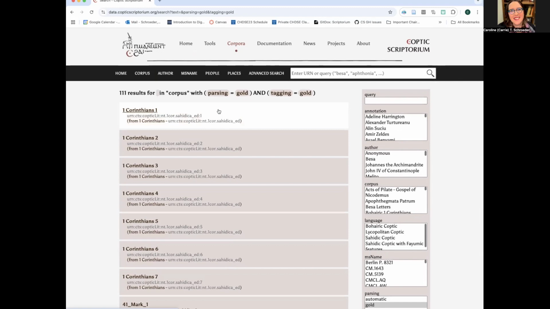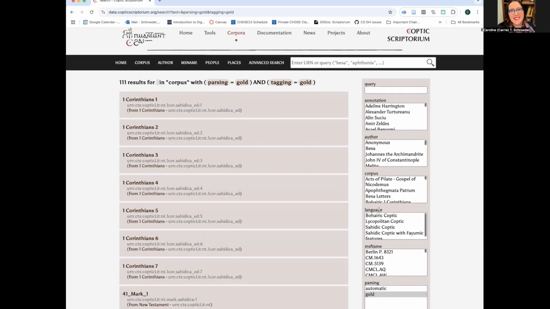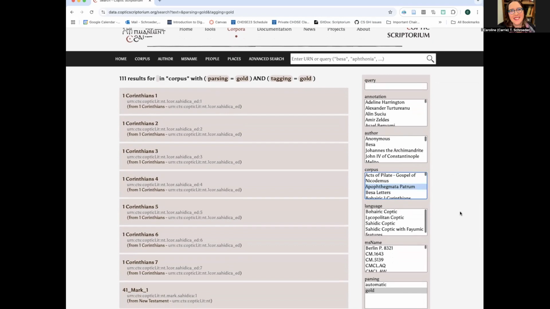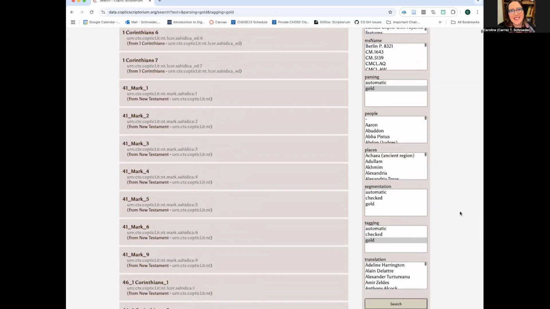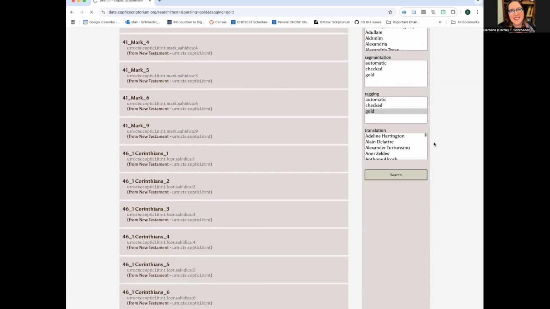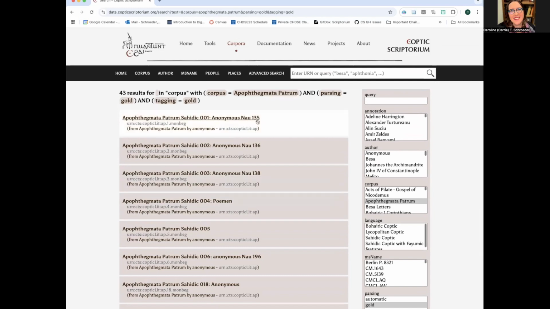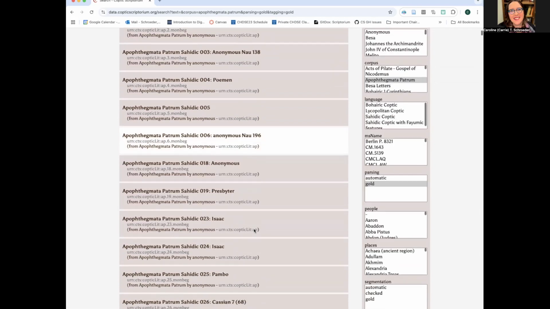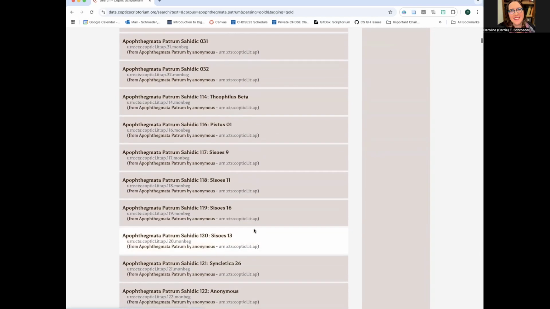This has a lot of documents here. So if you want to narrow it down, you could say, okay, I only want to read small documents. So I'm going to also limit it to the Apophthegmata Patrum, right? And let's see what comes up for the AP as having gold tagging and gold syntax. And here you see quite a number of our AP do.